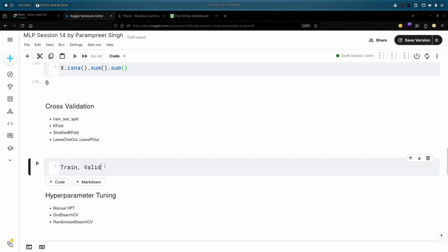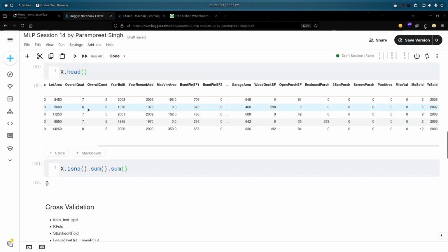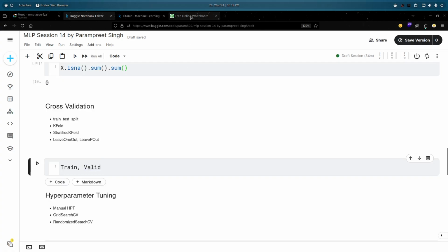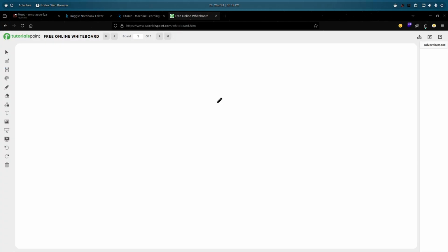But the thing is, we generally take some proportion of our original dataset as a validation dataset. Okay, let me show you here.